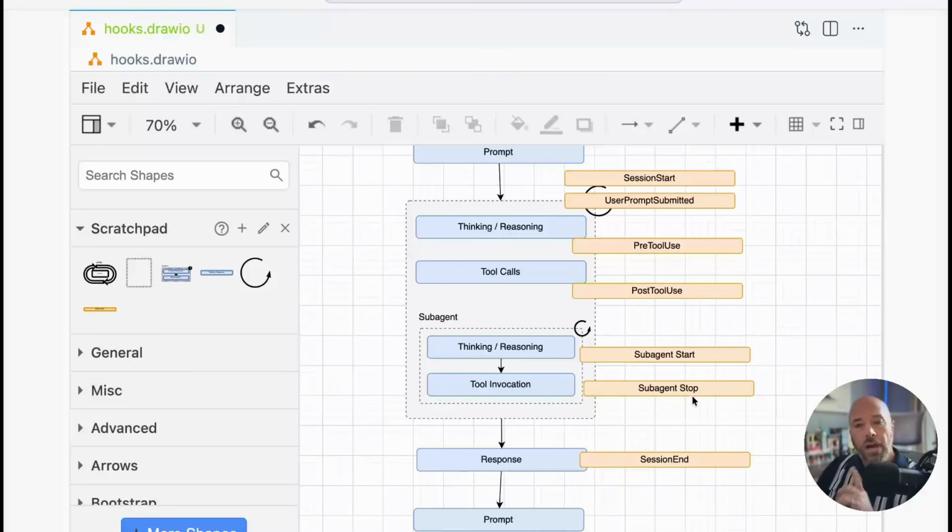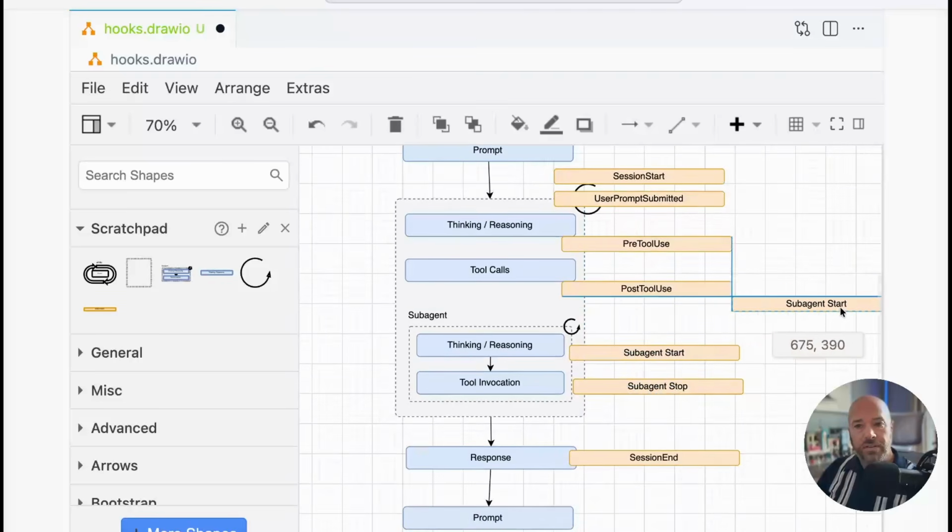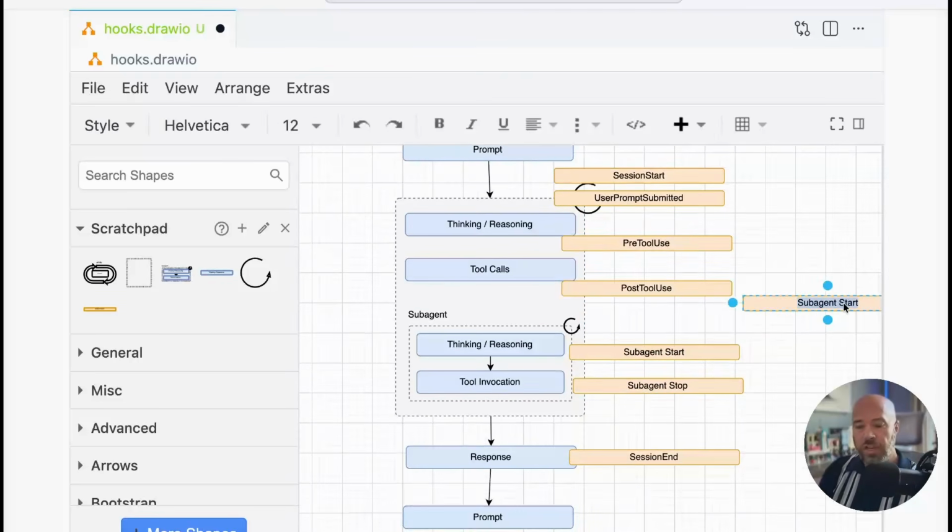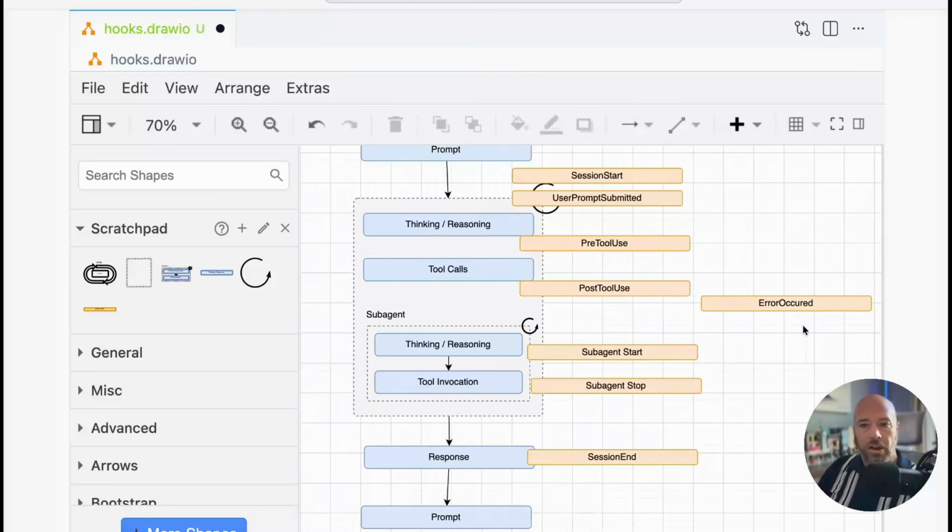And then we have one more hook that doesn't really have a place in the lifecycle, and fires wherever it might occur, which is error. It's either on error or error occurred. I think it's error occurred. And this just fires whenever there's an error.